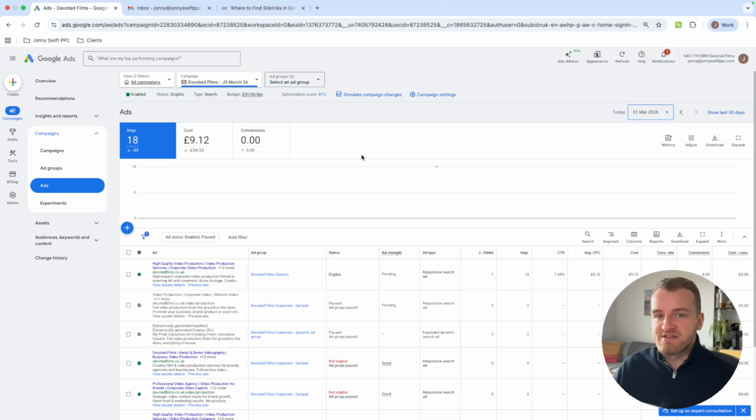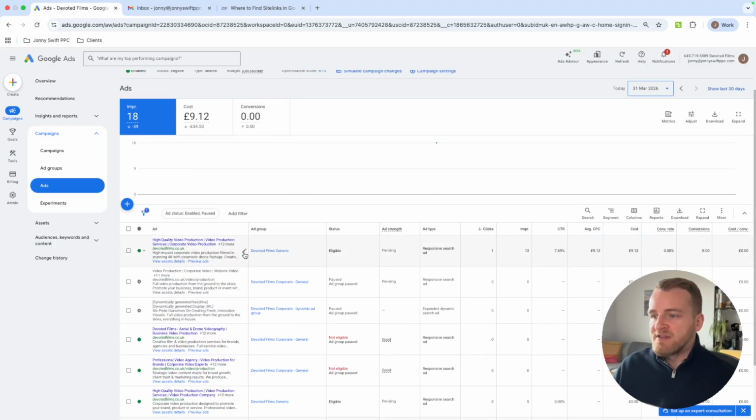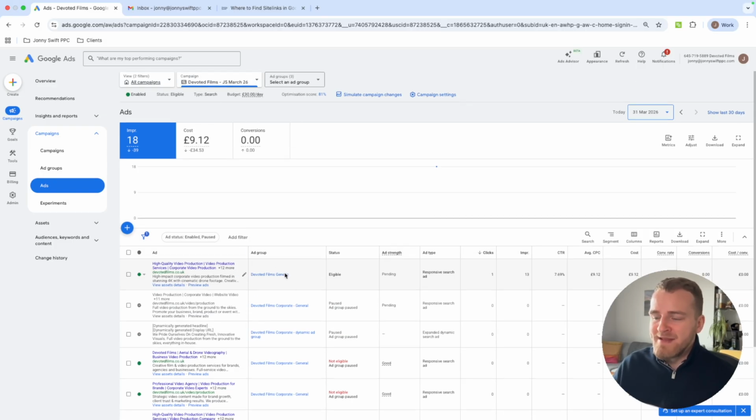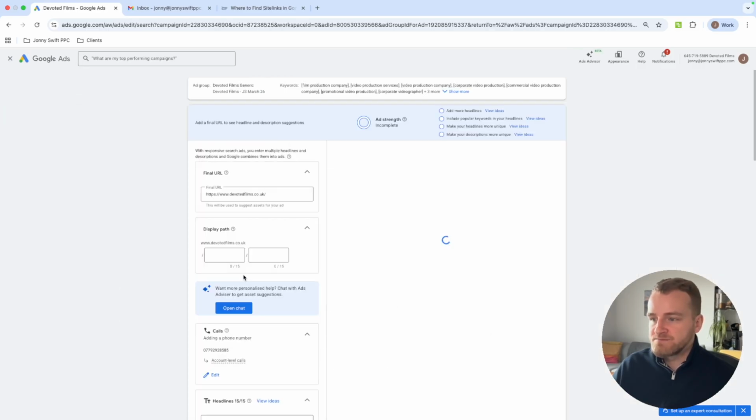So to jump straight into this, I am on the relevant campaign, and all you need to do is go to the ad where you want to change the site link. Things to note is that if you change a site link on an ad, it changes it across the entire campaign you are editing on. So if there are many ad groups within this campaign, it will change the site link across all of them, just for you to know. And then click on the ad you want to change.